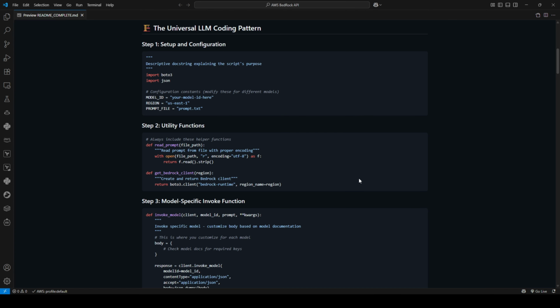So here is the pattern that you have to follow to code in Python. Whenever you write any script to interact with the foundation models using the Bedrock API, these are the exact things that you need to code in your program. Let's go through each step one by one and understand what they are doing. First is the setup and configuration.